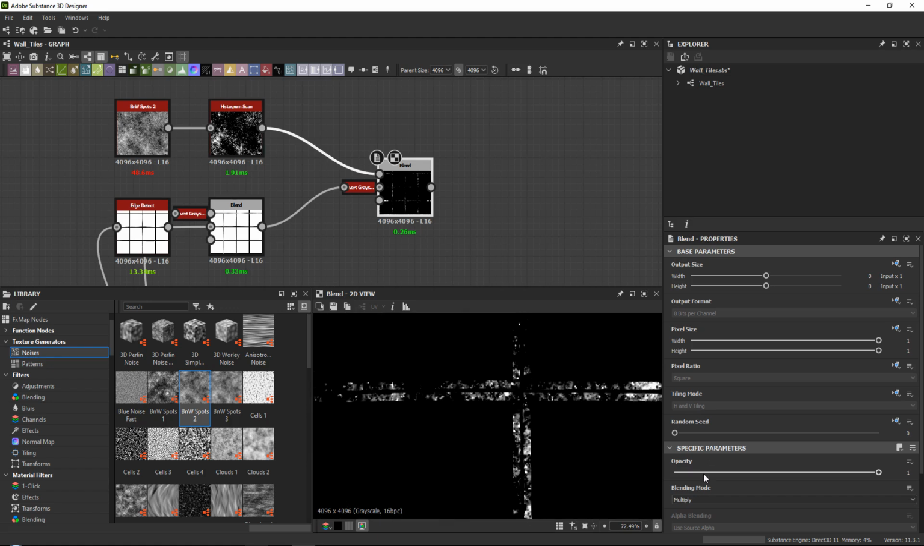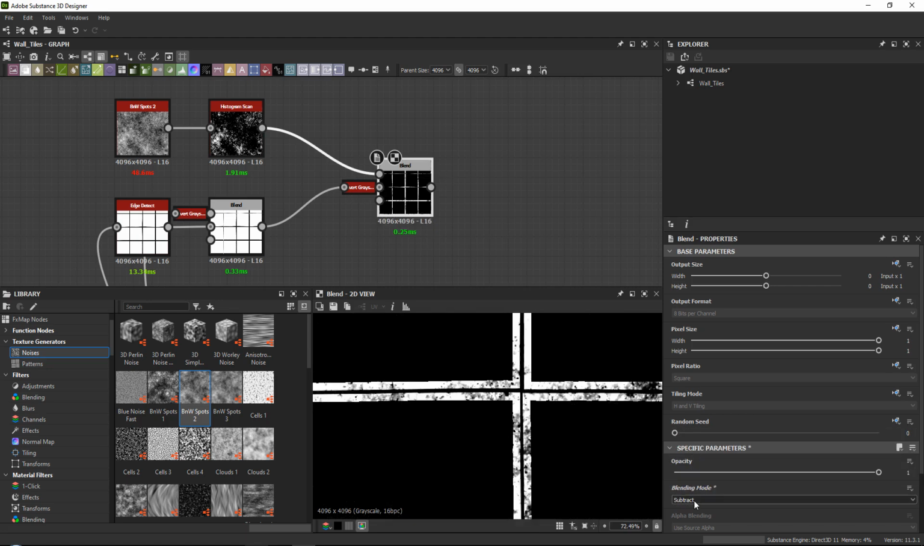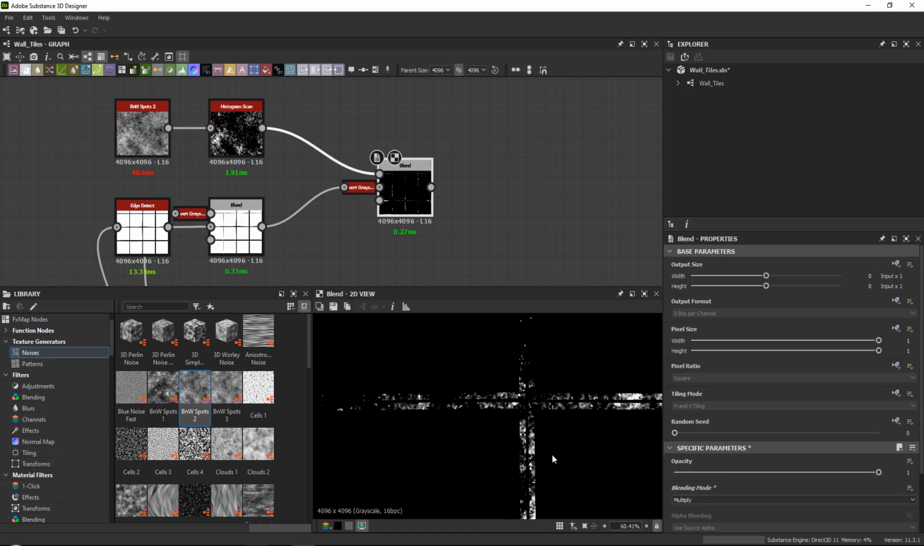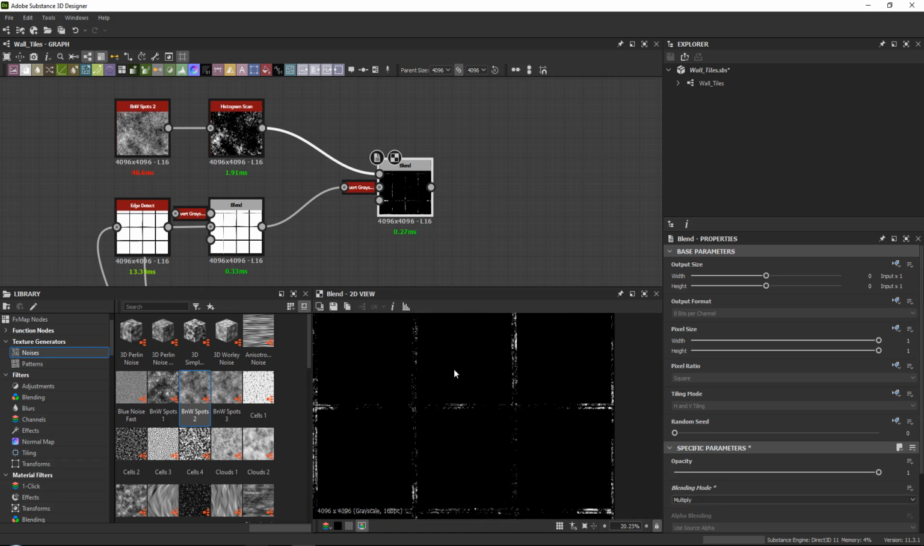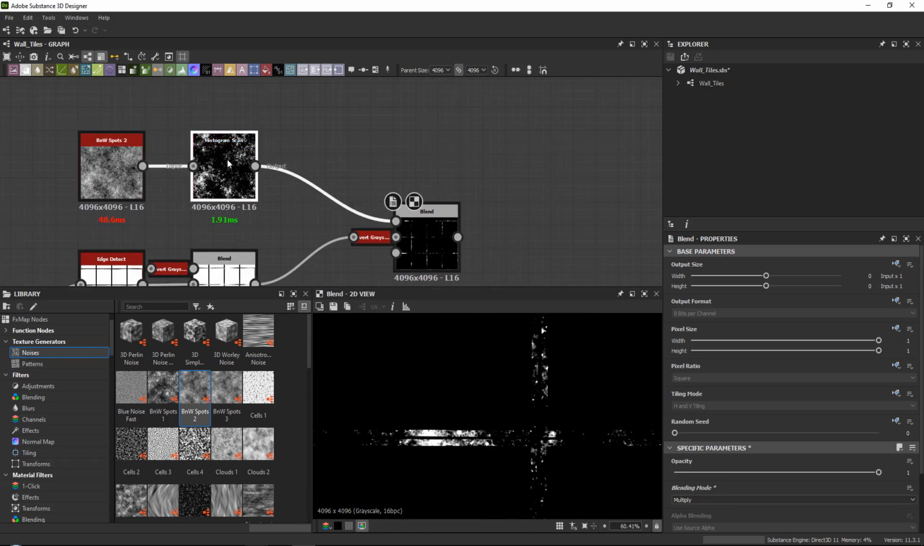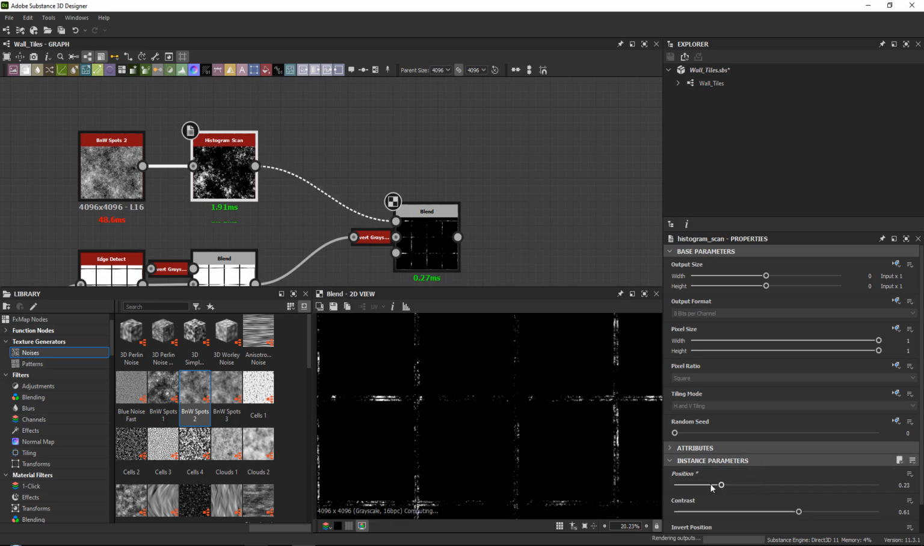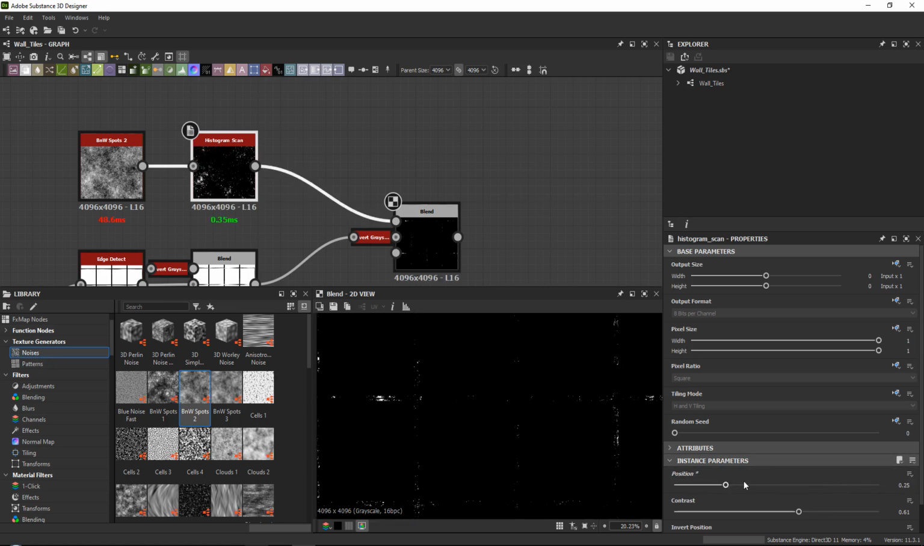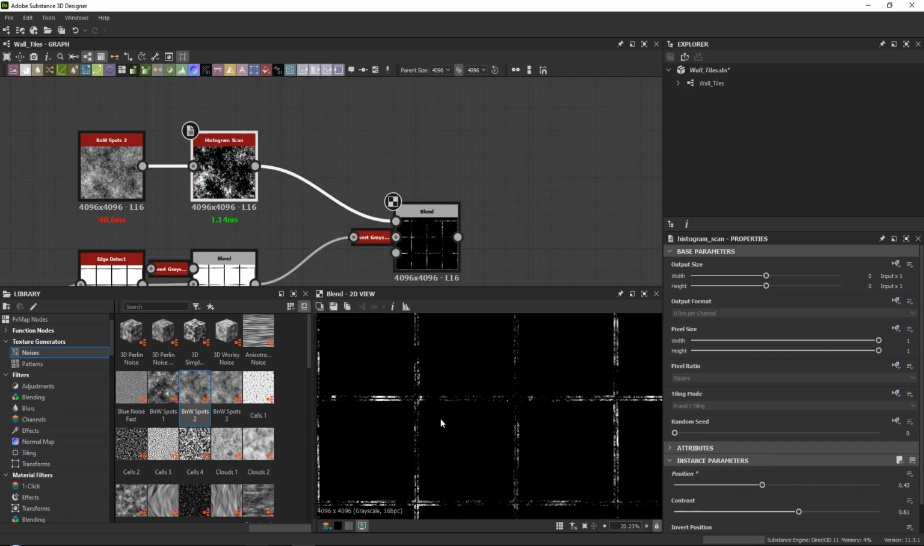So, okay, I got my edges over here, and I set my blending mode to multiply. That should do the trick. Yeah, multiply. So you just want to leave with a few edges over here. Now, these are the areas where we will have damages and everything. So I can go into my histogram scan and play around with my position to add more or less edge damage. So that's quite nice.